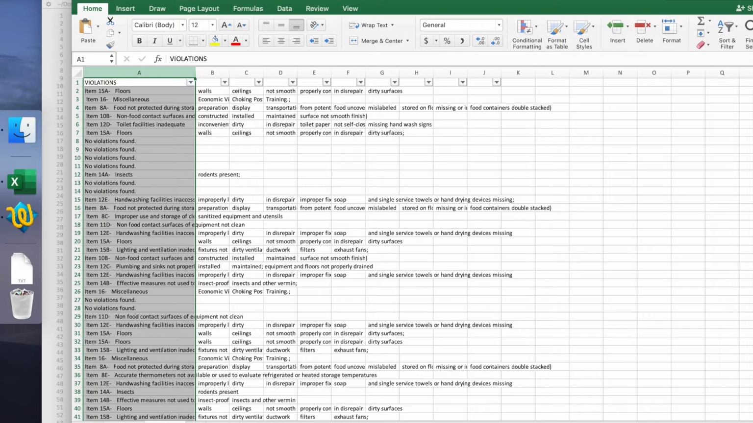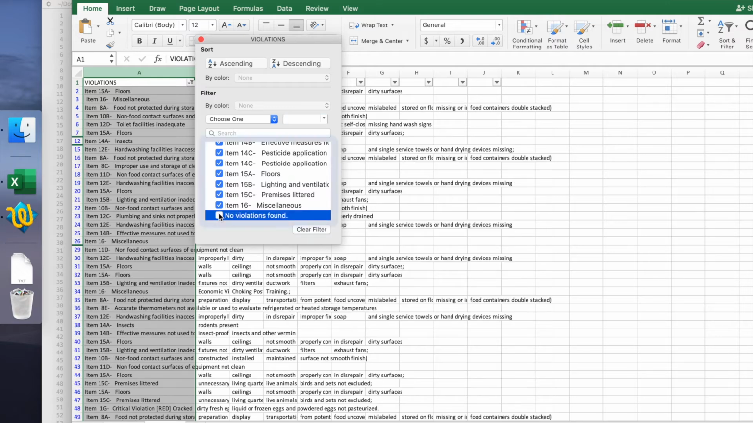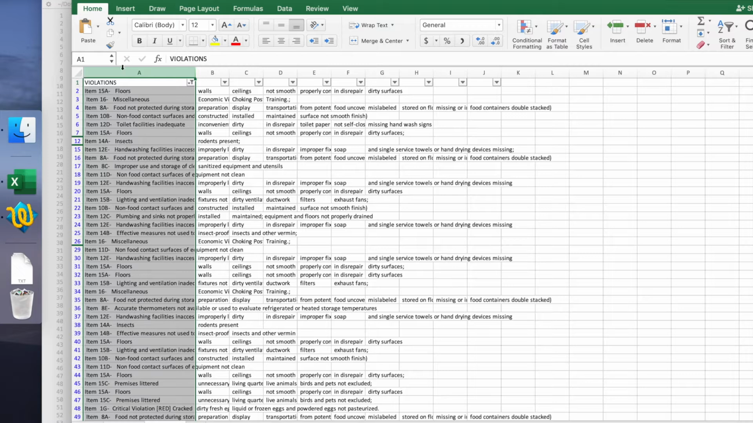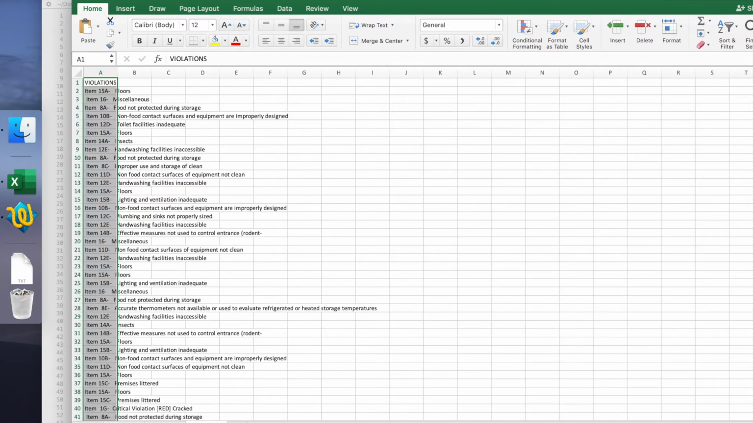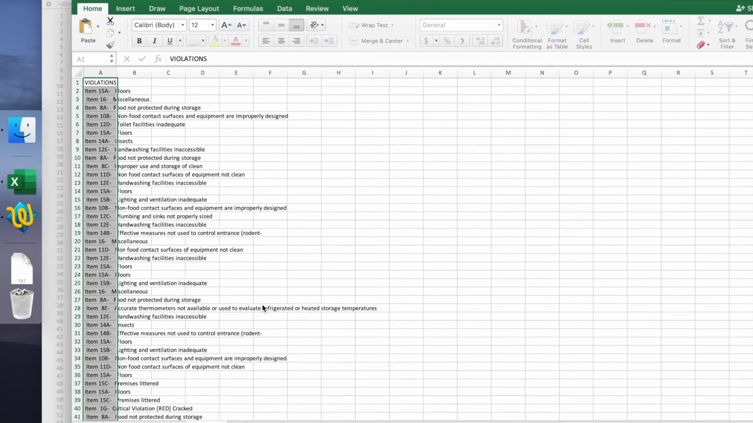Now we have a couple more things to do here. We need to take out all of the no violations. So you do that, take out no violations, and then copy column A into its own sheet. Rename that sheet just so you get used to doing it, and call this filtered violations.